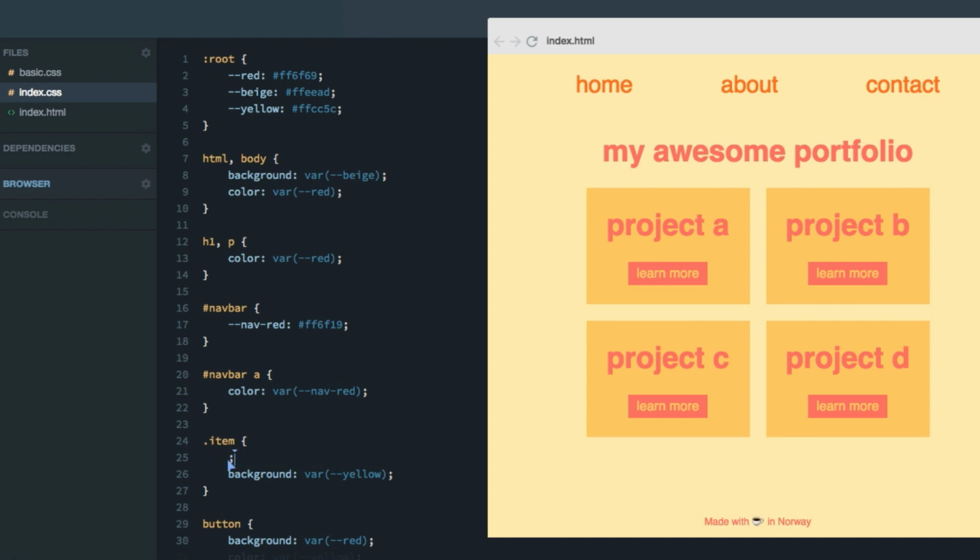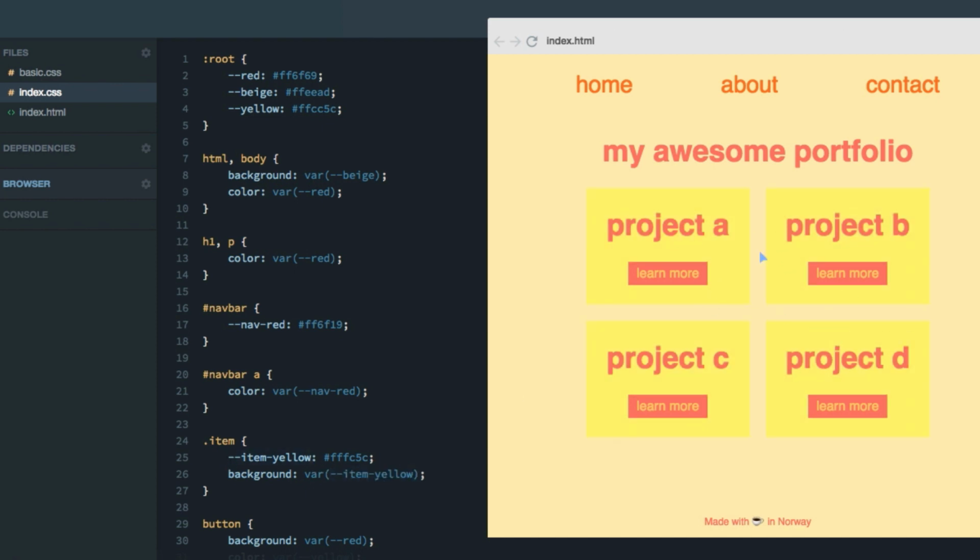It's really simple. Simply do dash dash item yellow, then set the value to this here, but let's modify it a little bit. Let's swap out this C with an F. That should change it substantially. And now we'll use the item yellow here. Copy this and paste it in, and boom, you can see the yellow color inside here is updated.